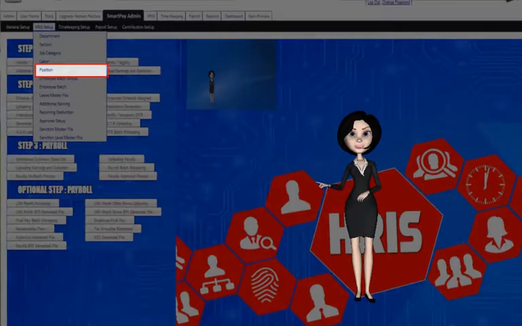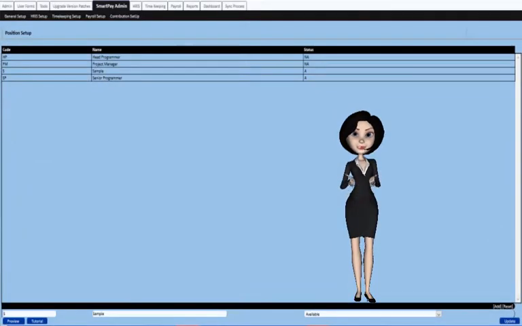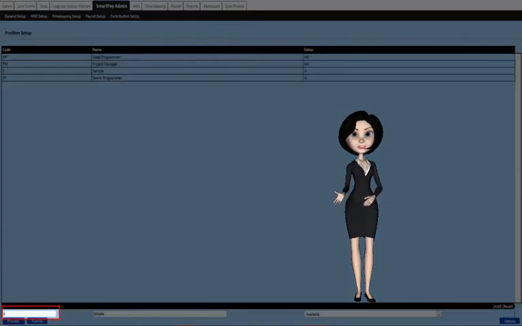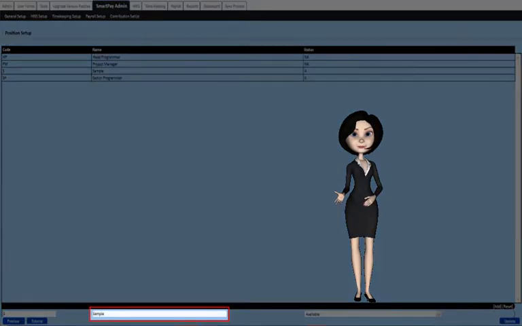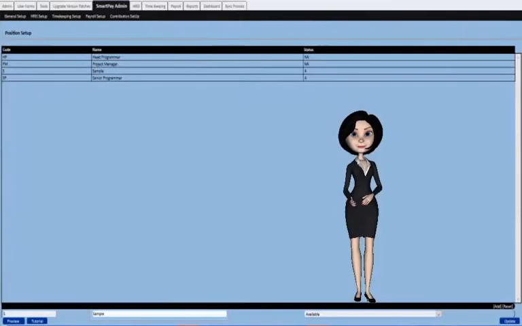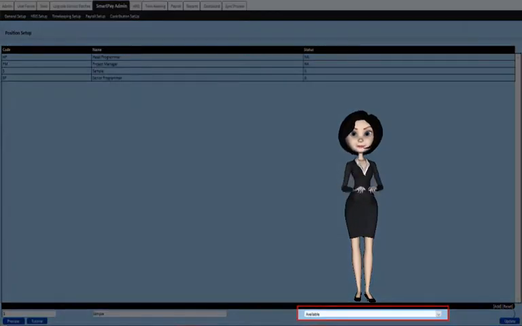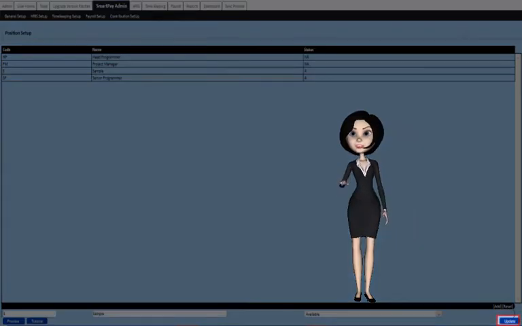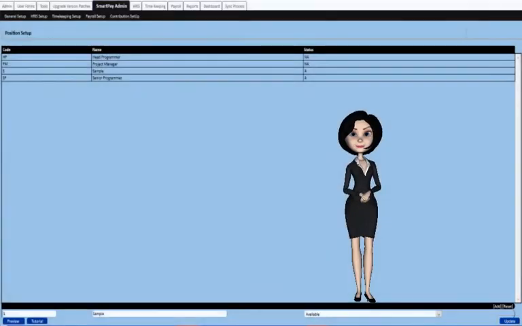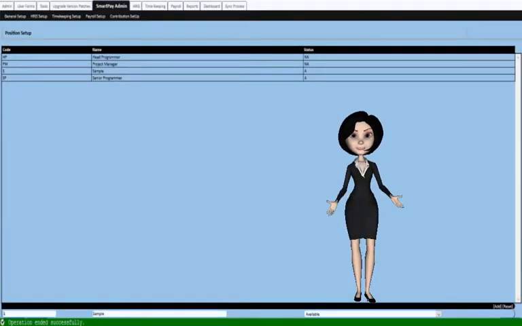Next, go to Position. It describes the level of the position or the responsibilities of the person holding the position. First, input position's code. Next, input position's name. Choose Status. Then click Add button to add the data in the grid list. Then click Update button to save the data. Once the process is correct, the notification will appear below.